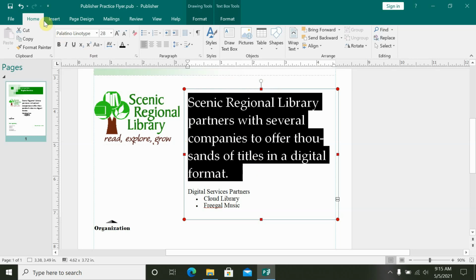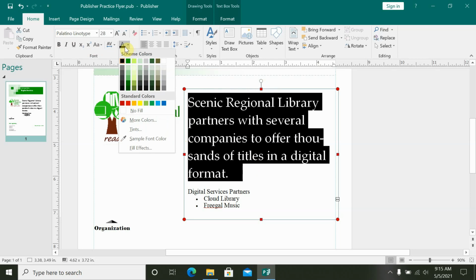Then, on the Home tab, find the color selector. It looks like a capital A with a colored bar beneath it. Click on the down arrow to the right of that A, and a drop-down menu of choices appears. Microsoft Publisher will suggest some scheme colors that'll go with the color scheme in your template. It will also present you with standard colors.